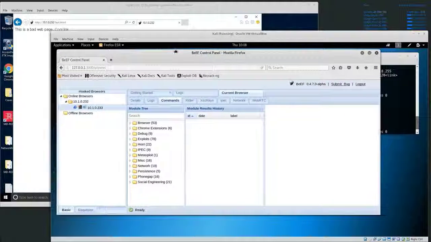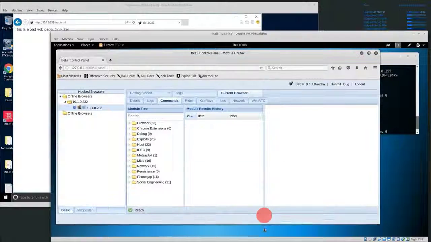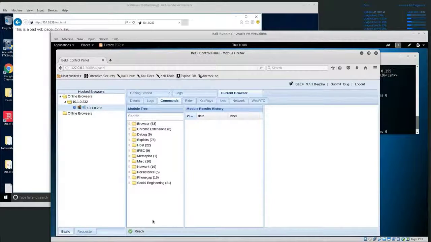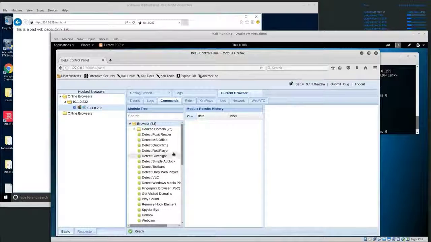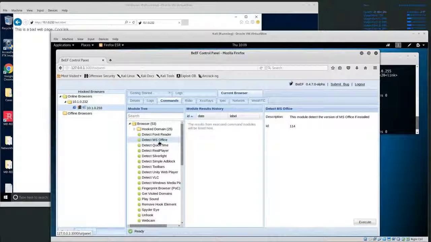Okay, so now that I have the browser hooked, I will go to the Commands tab. Under the Commands tab, there's a lot of different things we can do. First we'll look at Browser, and we can try to detect a lot of different types of software installed on the computer. The reason I might want to detect software is because I might want to take advantage of a vulnerability in that software, or send a file. For example, if I can detect Microsoft Office is installed on a computer, then I know I can send an attack to that computer that might compromise the system.